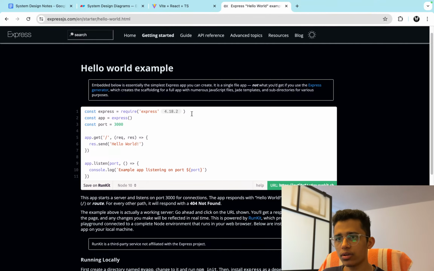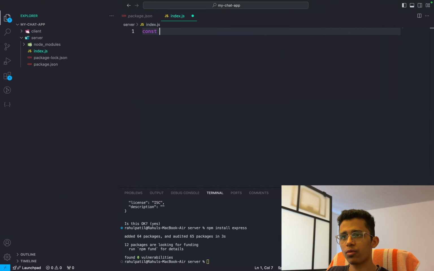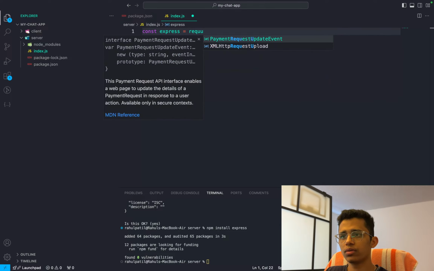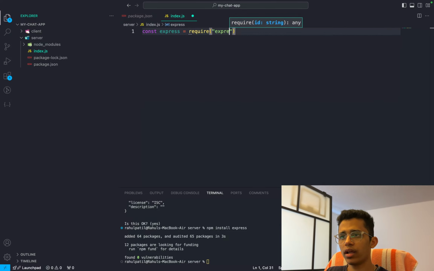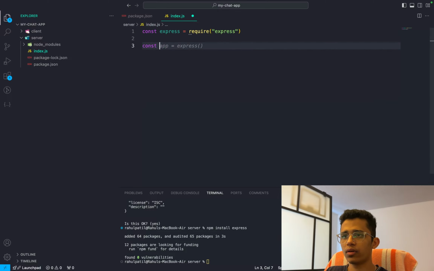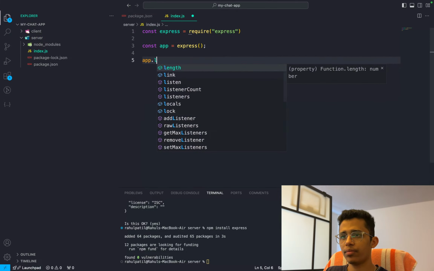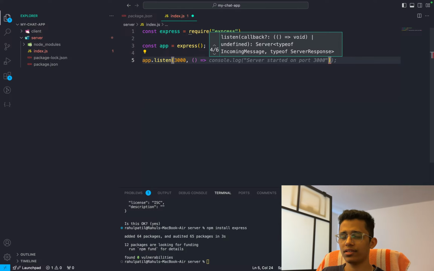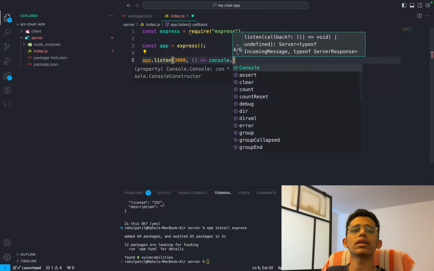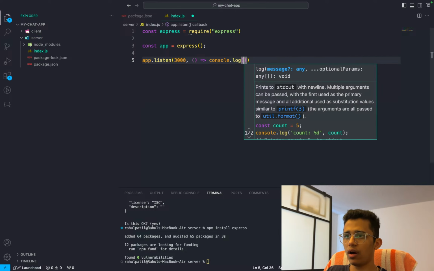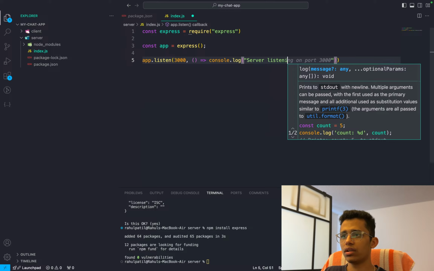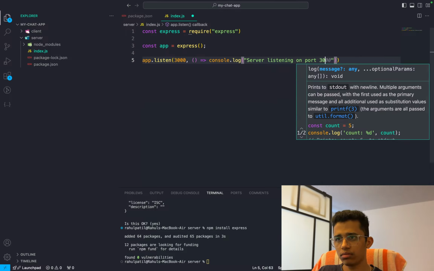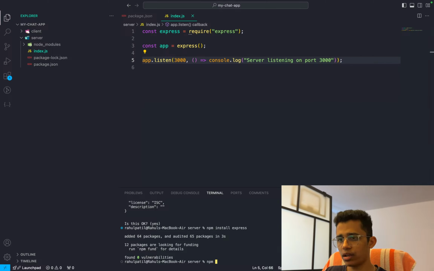Okay, now that we have express, we can go ahead and start in the index.js. It's very basic code. Just want express equal to require express, right? And then const app equal to express app. Now we have initialized the app, and that app will listen on port 3000, and once it's successful, we will give it a callback function. It would just log server listening on port 3000.